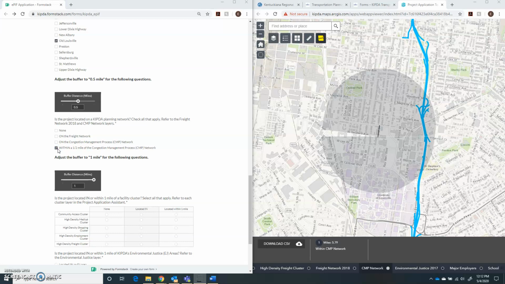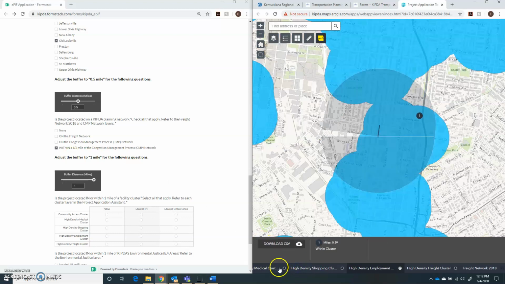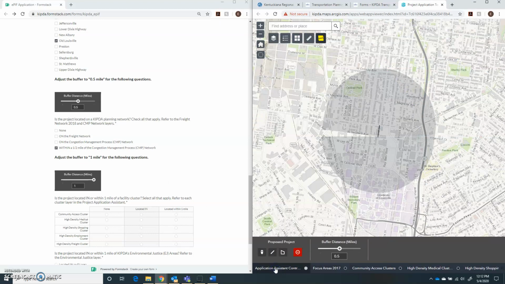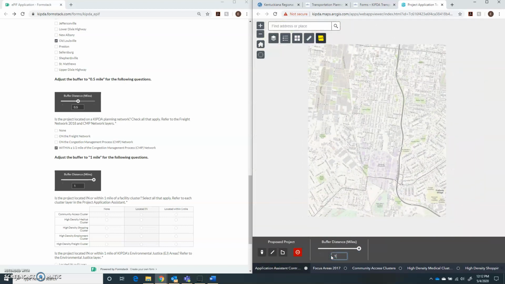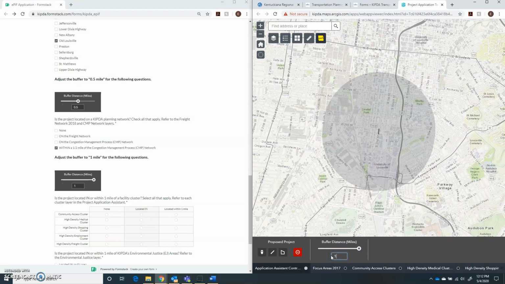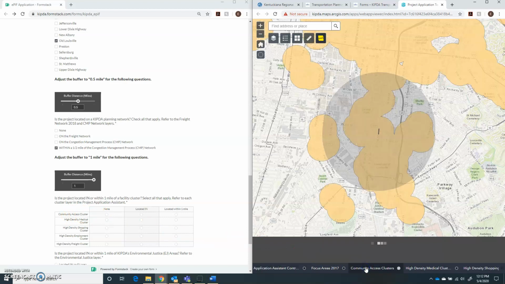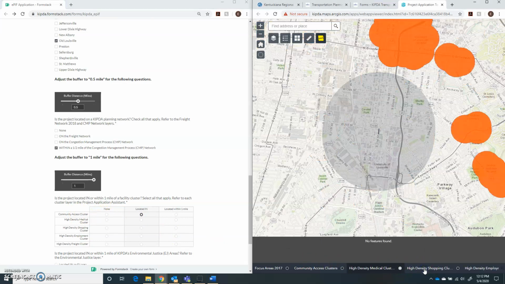The form now asks to adjust the buffer to 1 mile for the following question. Again, we will click to the left to Application Assistant Controls and adjust the buffer to 1 mile. The first cluster is Community Access Cluster, and it is within. So we indicate that it is located in a Community Access Cluster. And continue to do the same for the remaining clusters.